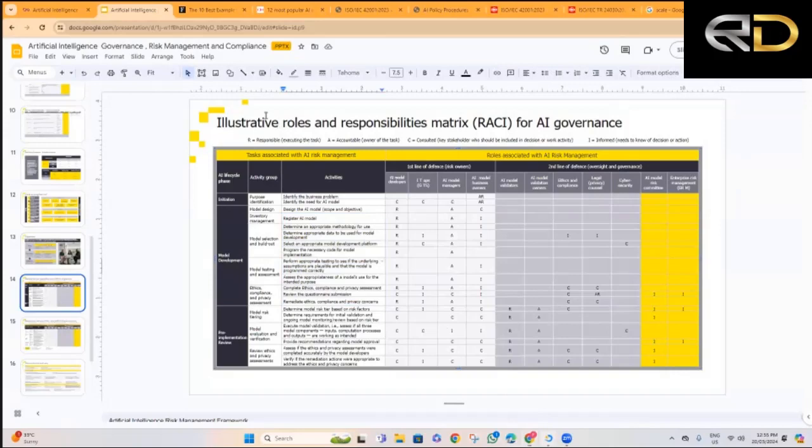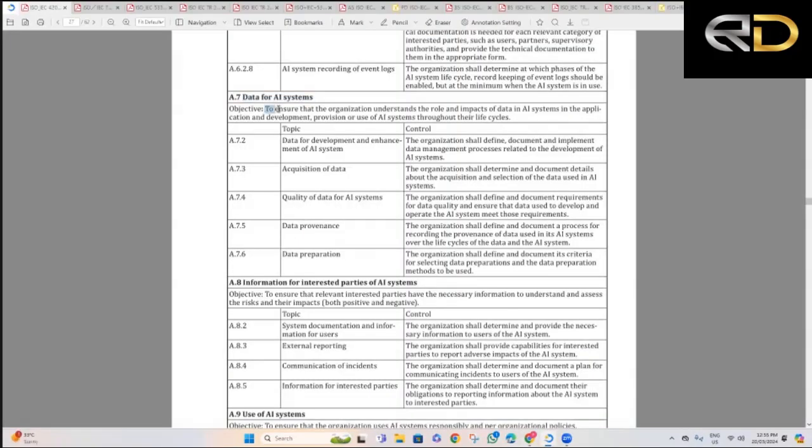So you're going to say, why are you applying this control? This is going to help you to ensure that the organization understands the role and impacts of data in AI in the application and development, okay, which is the stage we are at, provision or use of AI throughout the life cycle. So these are basically called the controls.